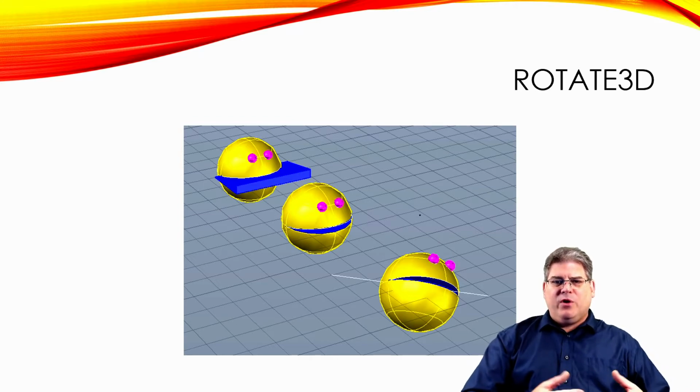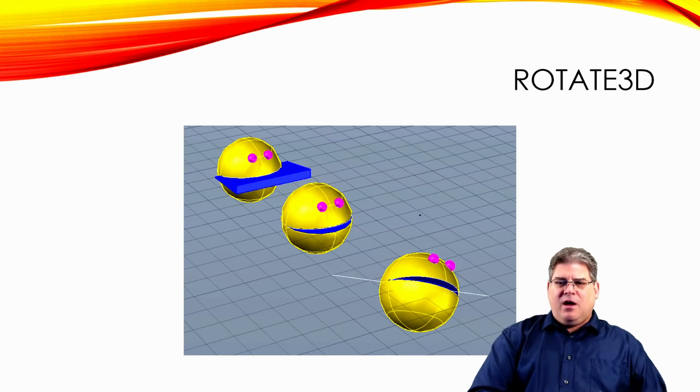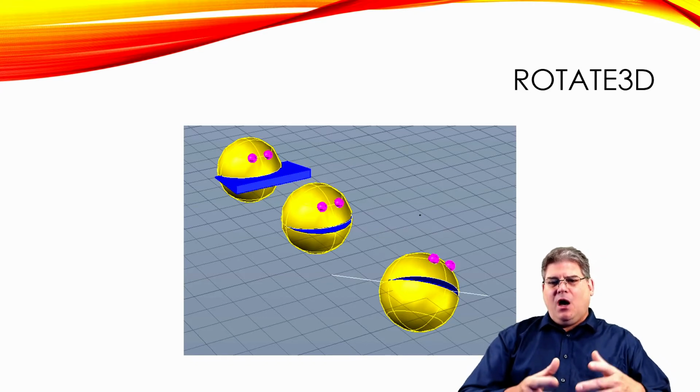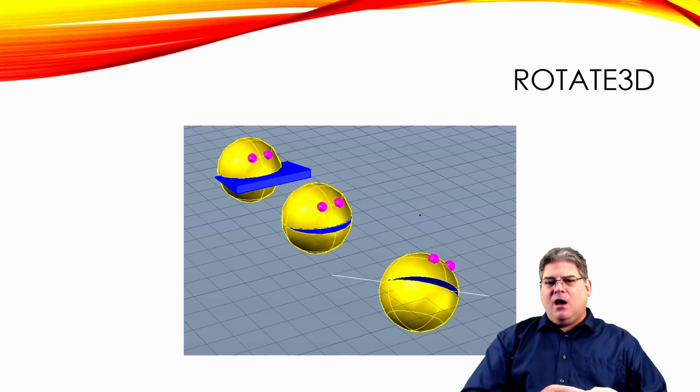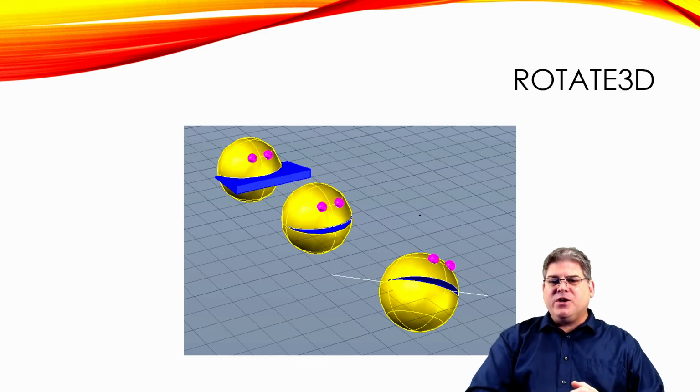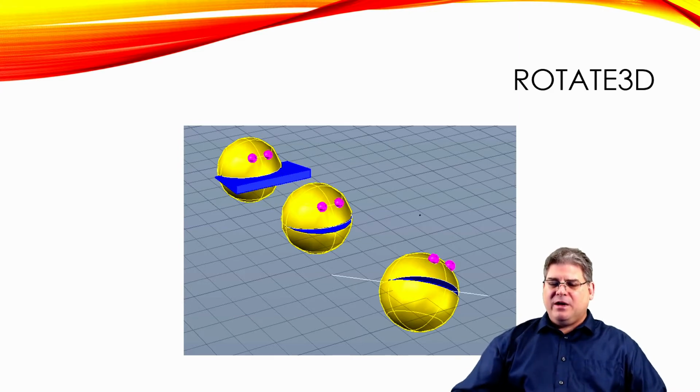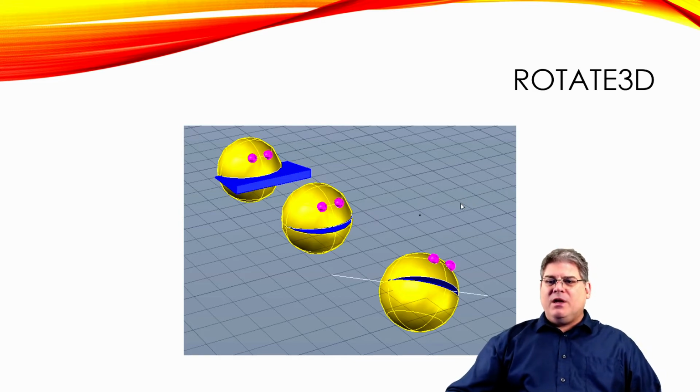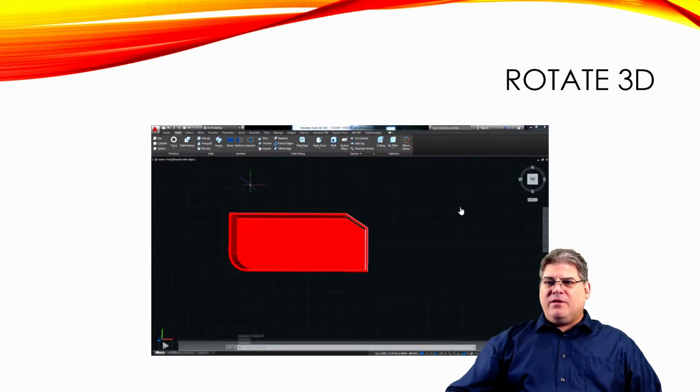And so here I've created a little smiley, and I want him to be looking up into an angle. And so what I've done is I've created a line that represents my axis of rotation, and then I've rotated using the rotate 3D, able to grab him and rotate him up. And we're going to spend a fair bit of time on rotate 3D, but not right at this moment. Let me just show you how it works.